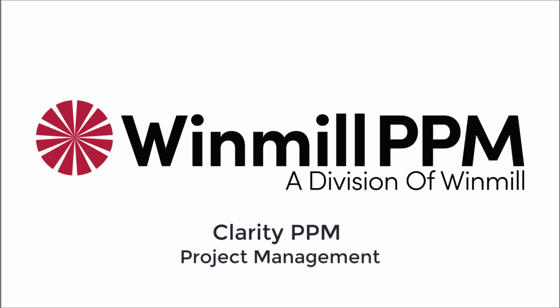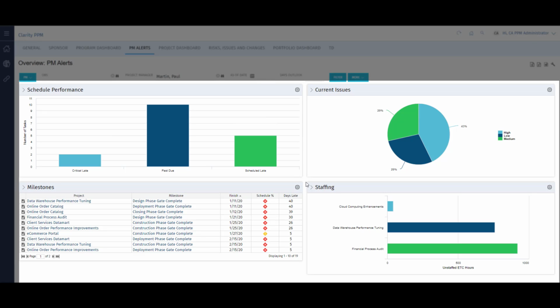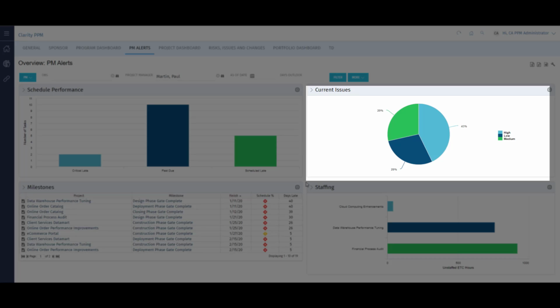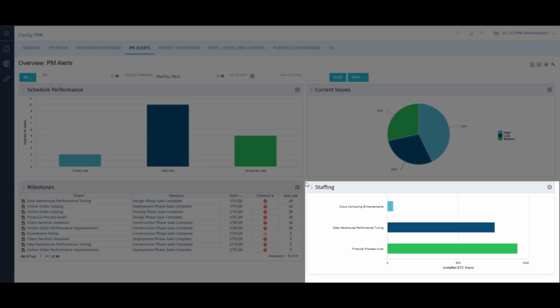Let's begin by examining one of the out-of-the-box dashboards that project managers can utilize. This is the Project Manager Alerts dashboard, one of several dashboards that come out of the box with Clarity. Each dashboard is focused on specific types of users, like project managers, resource managers, finance, and executives. On my dashboard, I have 4 portlets that give unique insights into various elements of my projects. Tasks impacting my project schedule, issues based on priority, milestone details, and resource staffing needs.